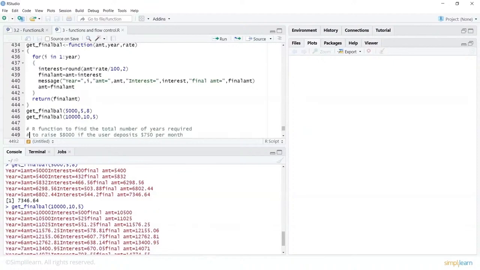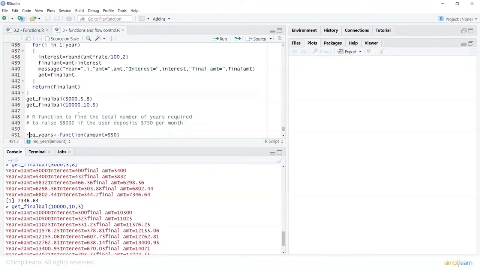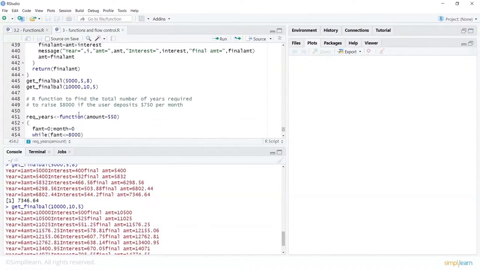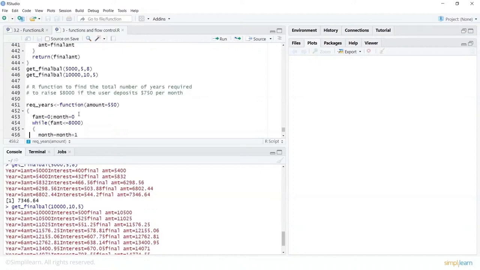So you can find the total number of years required to raise $1,000 if the user deposits $750 per month. Here you're not actually calculating the final amount, but you would want to find out how many years are required to basically have the amount as 8,000. So for your function, we are saying the amount is, say, 550 or say 750 per month. Now I would say let the final amount be 0 as of now, month is 0, and I will say while my final amount is less than or equal to 8,000, I would want to do something.